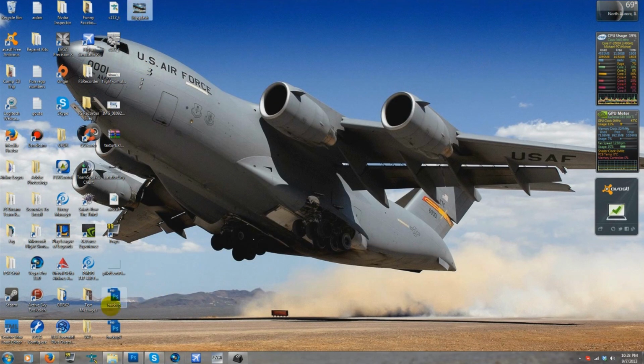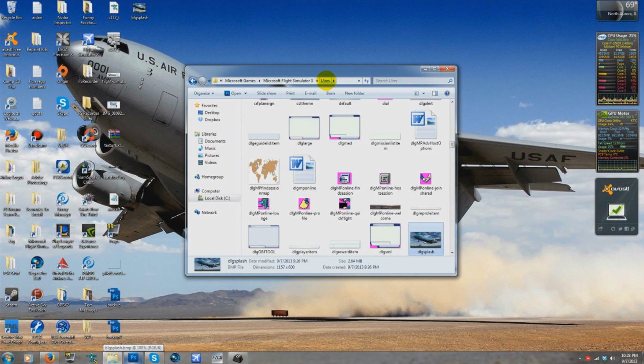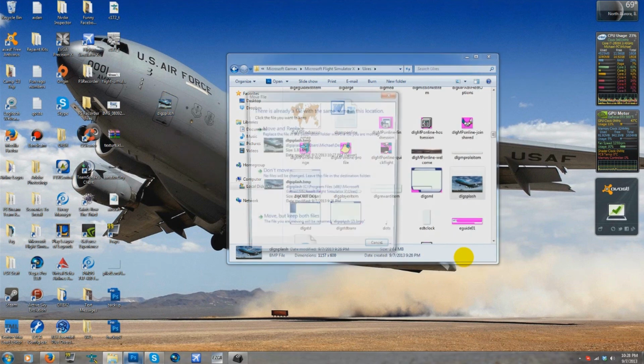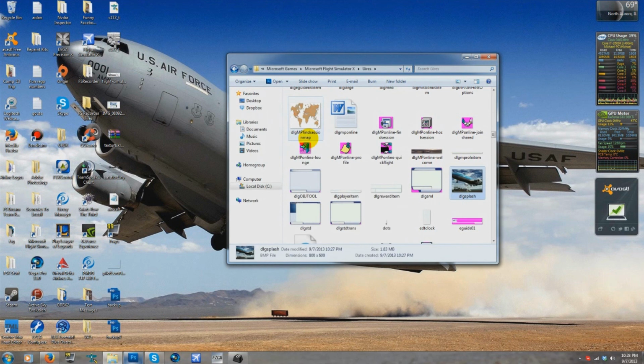Right here, you're going to want to go to your Microsoft Flight Simulator X root folder, and then go to the UI folder. Oh, my fault. You're going to want to actually rename this to DLG Splash, not BLG. That's a scenery extension. Now I have one already in here, I was just testing out sizes before. Then just copy and drag it in there, hit move and replace. You can back up your old one if you really want to.